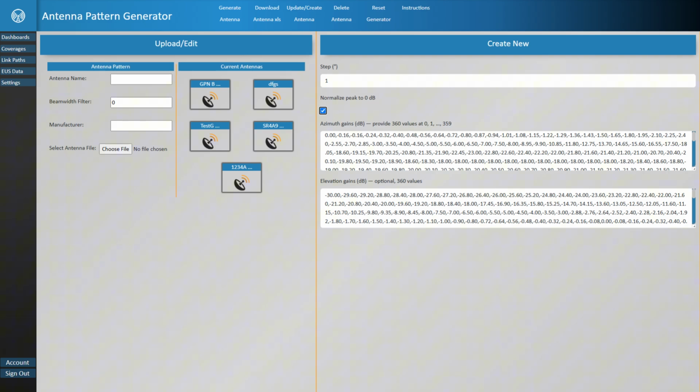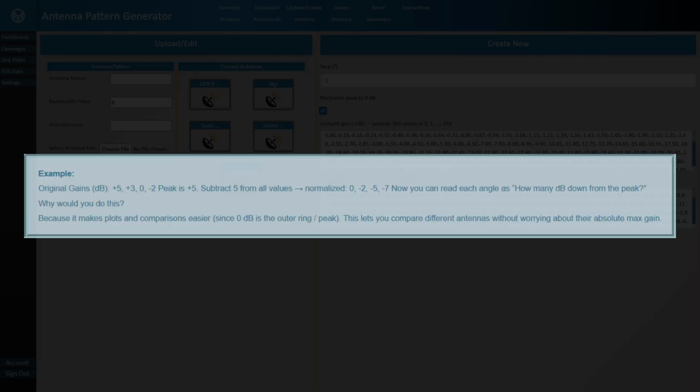Think of this like setting the tallest bar in a chart to 0, and measuring all other bars by how far below the tallest bar they are. It doesn't change the shape of your pattern, only the reference point. You'd just be setting the loudest point equal to 0. Take a look at the example here. Now you can read each angle as how many dB down from the peak.